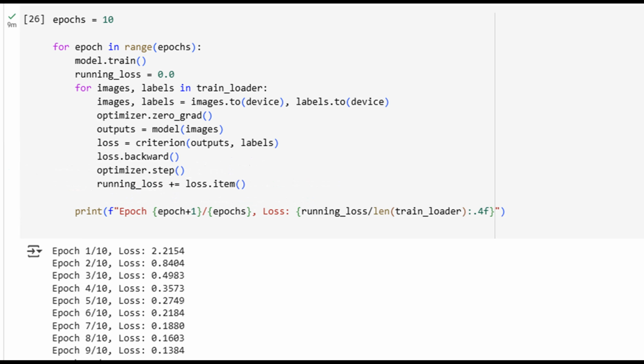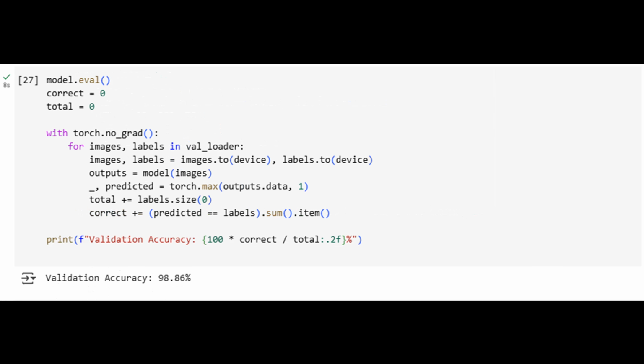Now we train the model over multiple epochs. During each epoch, the model processes every batch of training data, updates its internal parameters through backpropagation, and minimizes the classification error. Training progress is printed after every cycle. With training complete, we switch the model to evaluation mode and test it on the validation dataset. We calculate the total number of correctly predicted traffic signs and derive the overall validation accuracy. This shows us how well the model generalizes.